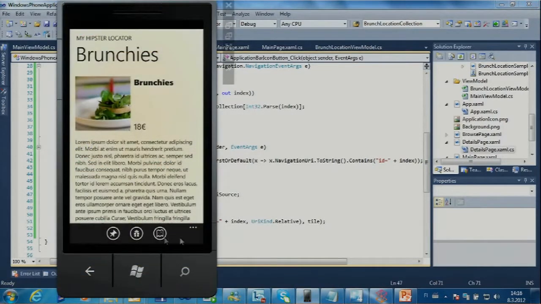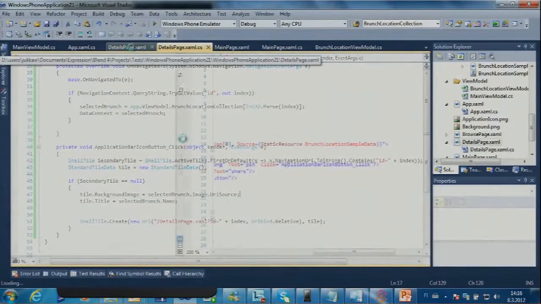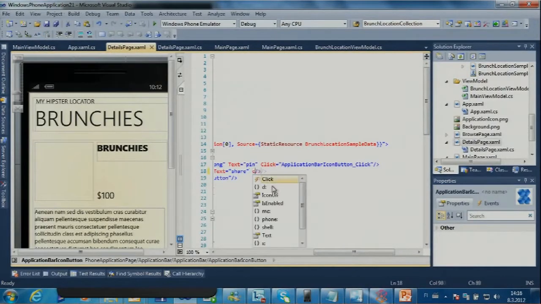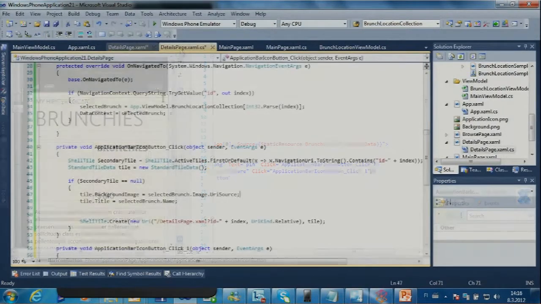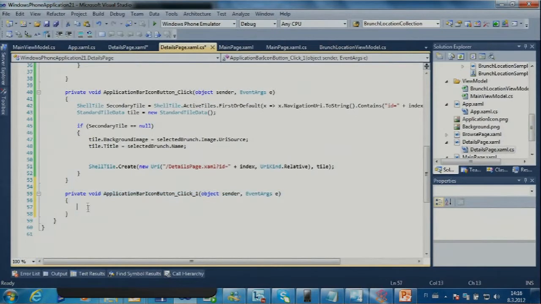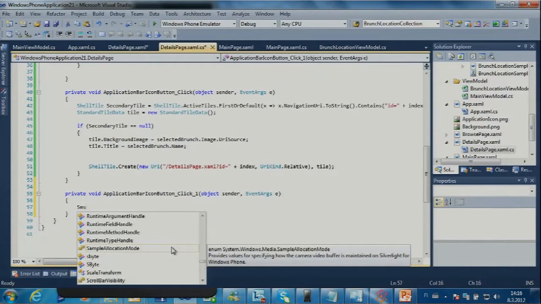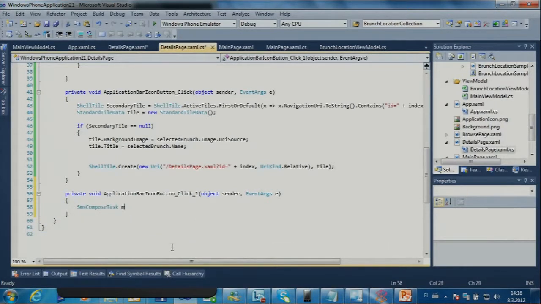All right, so then we have share. So we could send out an email or text message or something like that. So let's again create a click event for this. When I press the share button, let's send out an SMS message. So we have SMS compose task. And the email task works in the same way.